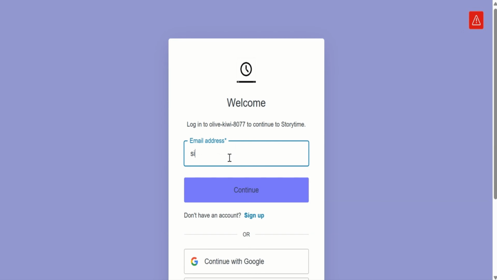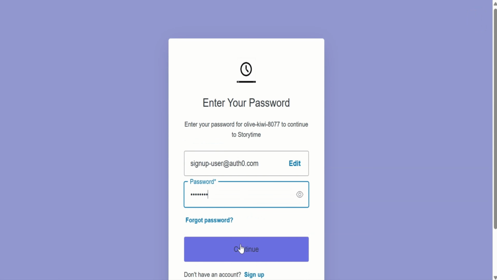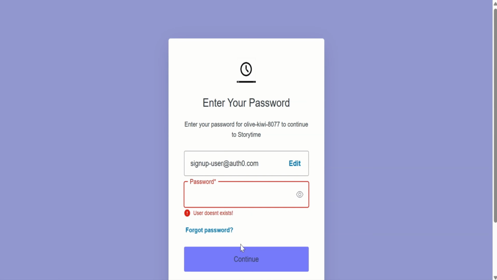Now let's attempt to log in using the credentials of the deleted user. The system returns an error stating that the user doesn't exist. This error can be customized in your login script. This confirms that the shadow records do not store user passwords, as Auth0 must query the original database for authentication, and since the user was deleted from our database, authentication fails despite the shadow record's presence.